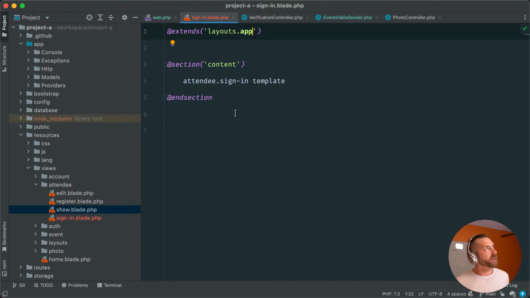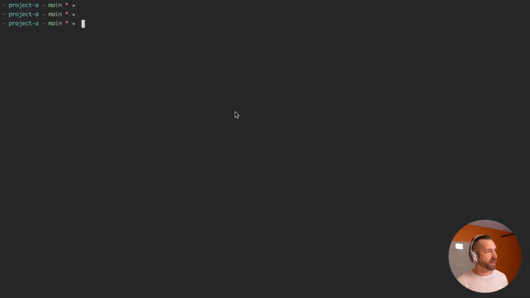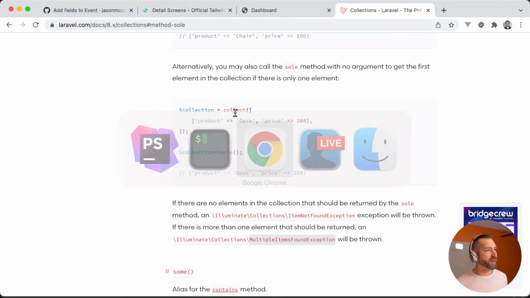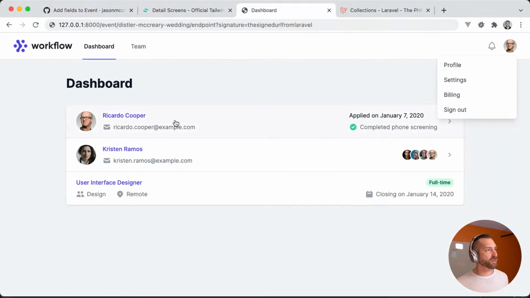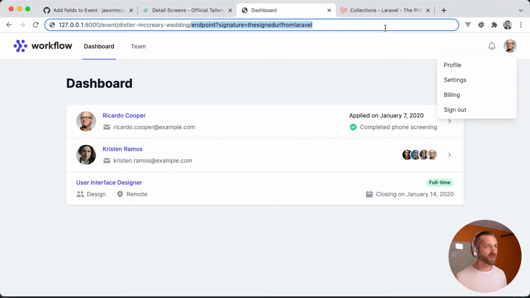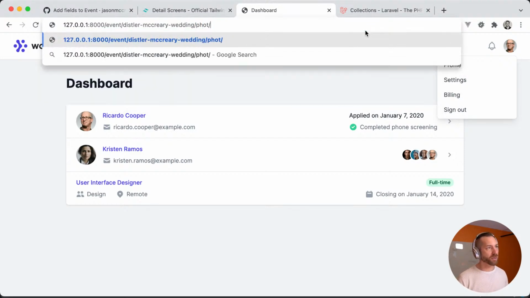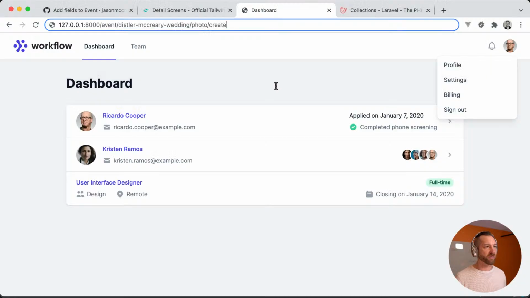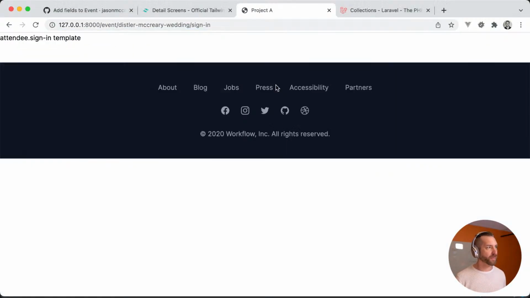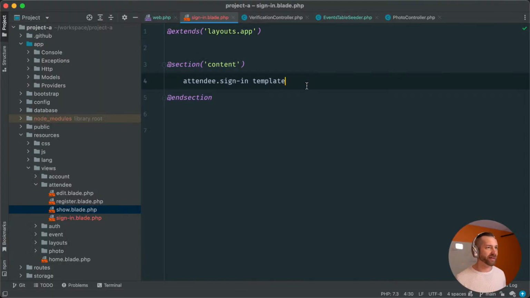Okay, so what I want to prove is if we go back to the dashboard here, a minute ago I was getting redirected when I tried to go to our own wedding. So if I go to photo create now, even though I'm signed in, I don't have access to that specific wedding, so I should get redirected to this very generic template. And I do. Awesome. So now I would have to make the form with the thing and then drop it in there.